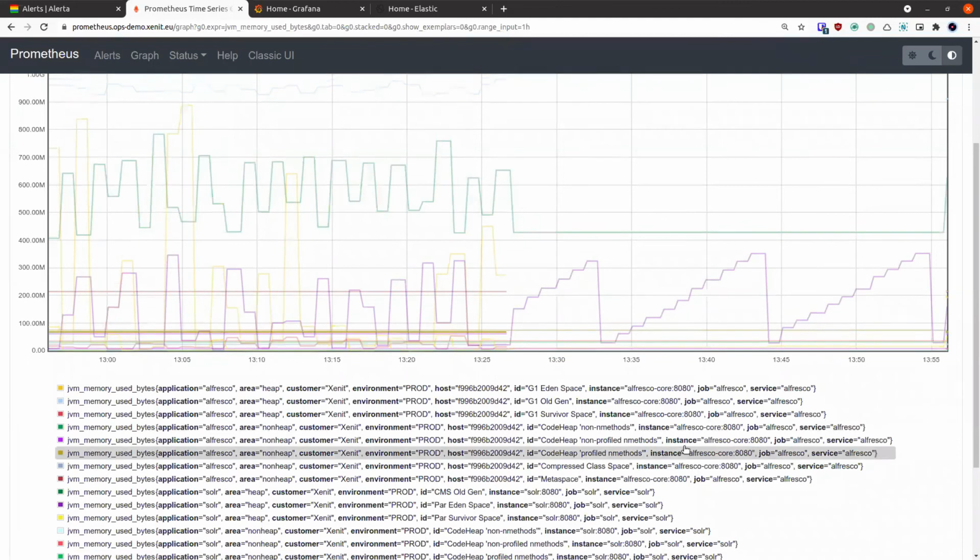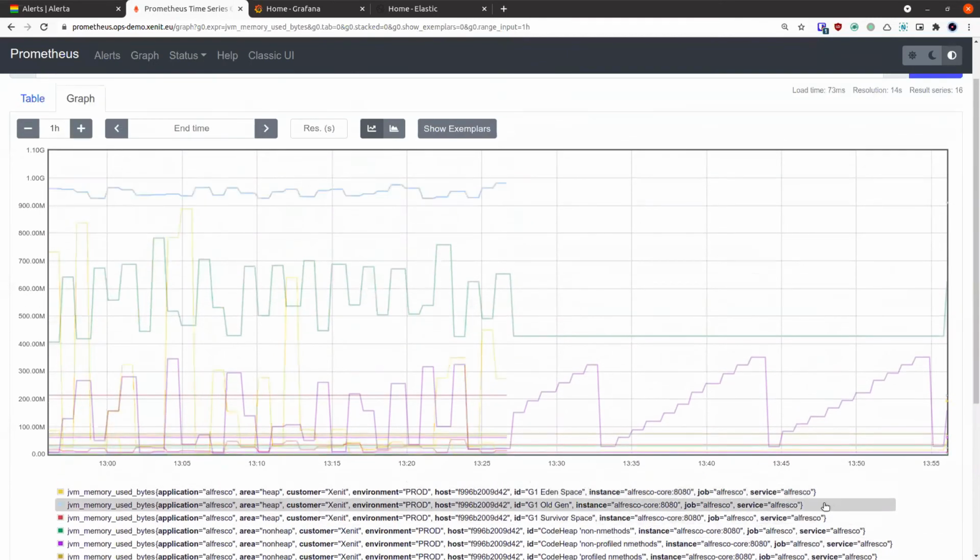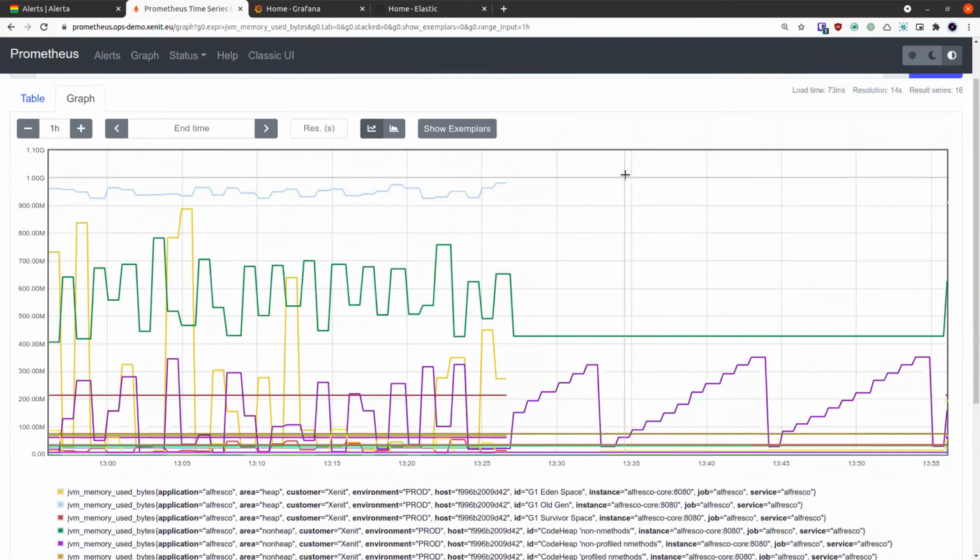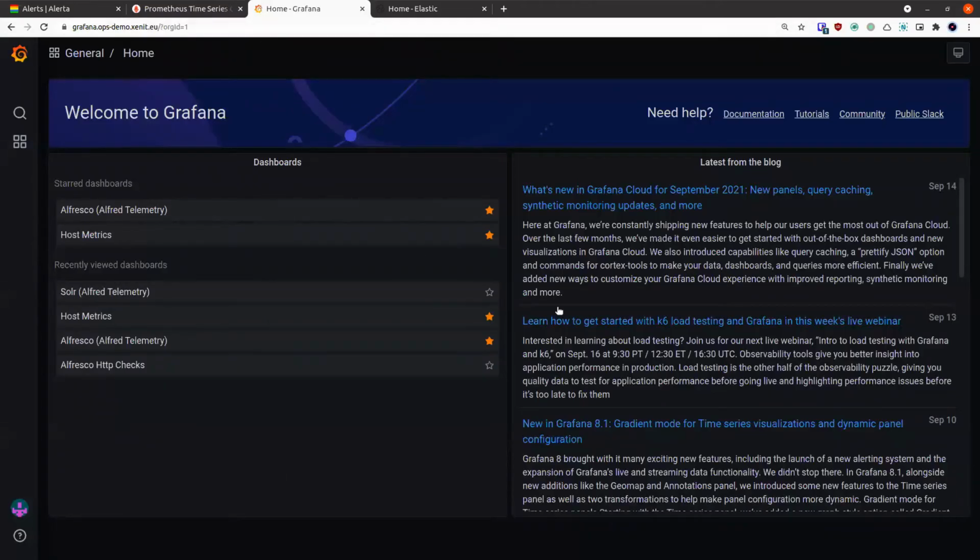Now, as you can see from this page, the graph functionality in Prometheus is quite rudimentary. So that brings us to our next tool, Grafana. So from this homepage of Grafana, we can already see that we have configured several dashboards to give you a better understanding into the system and application metrics for an Alfresco platform in terms of capacity and performance reporting.